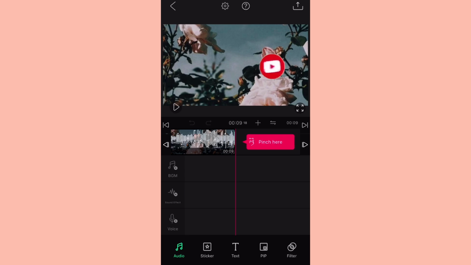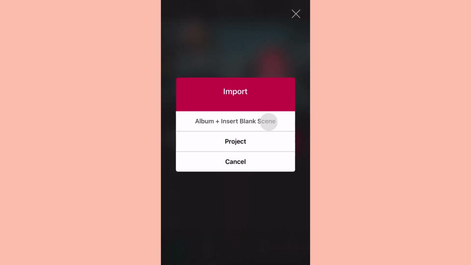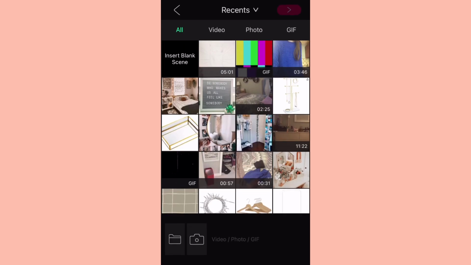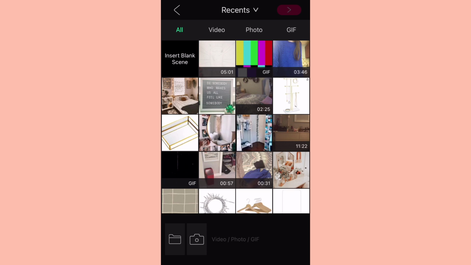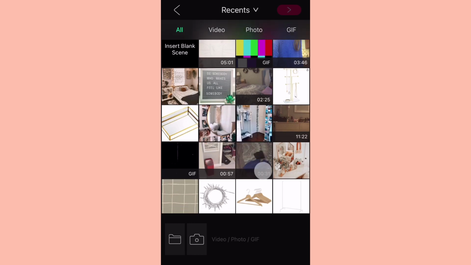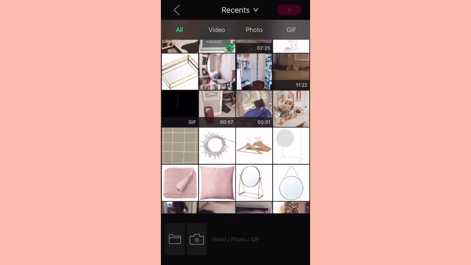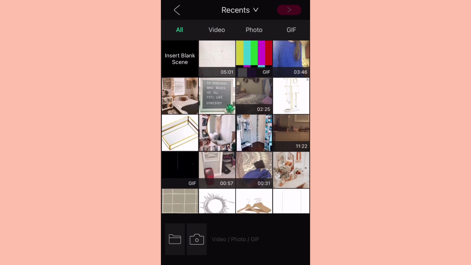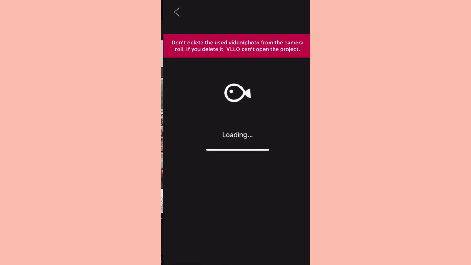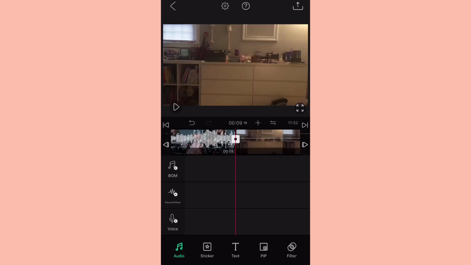So now that I have my intro in there, I'm obviously going to need more, so I'm going to hit the plus button and then add another thing. There's this option at the top that says insert blank scene, and that basically means you can just add a blank space. You could add a background on it, and it's nice to have when you want a background for something like a picture or a GIF. But right now I'm just going to click on some footage that I have of me organizing, and then I'll add it in.